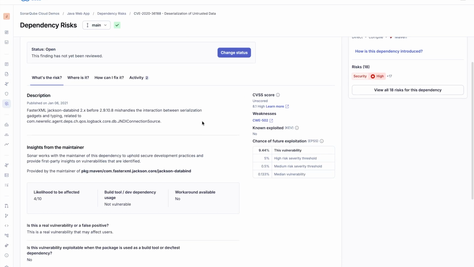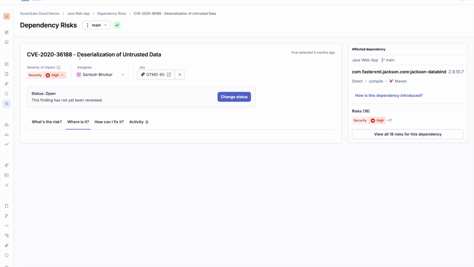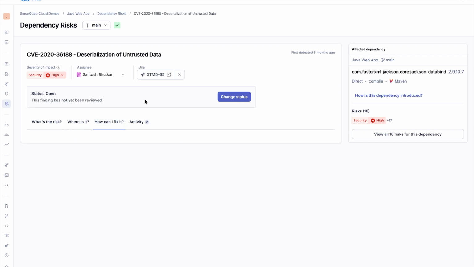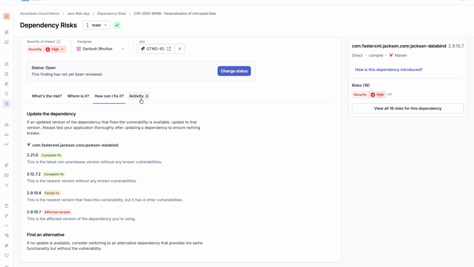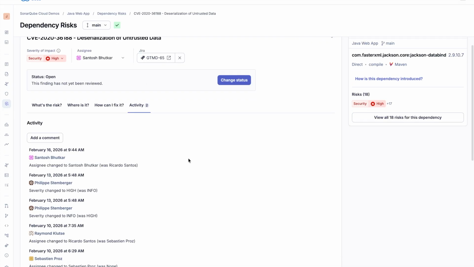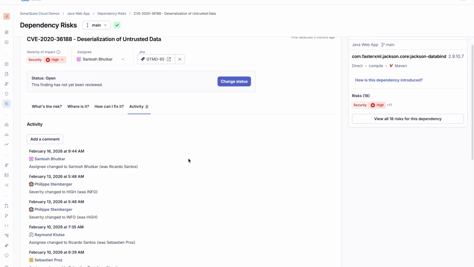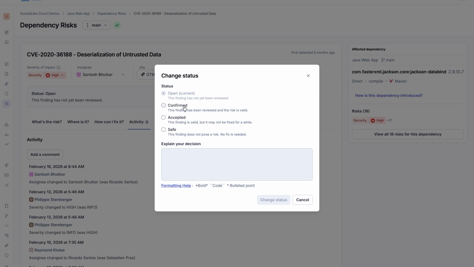Dependency risks are detected alongside existing SonarQube analysis and are presented to users with easy-to-follow guidance on the nature of the issue, where the issue was found, and instructions on how to fix it. Sonar also partners with the open source maintainer community to gather first-party insights on the exploitability of these vulnerabilities so you can prioritize remediation. We also provide tools to help users manage exceptions and a full audit trail of these decisions. These tools are integrated with SonarQube for IDE to help our users address these dependencies earlier in their process.